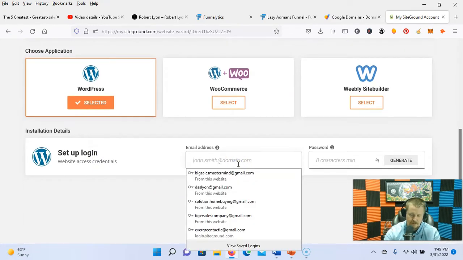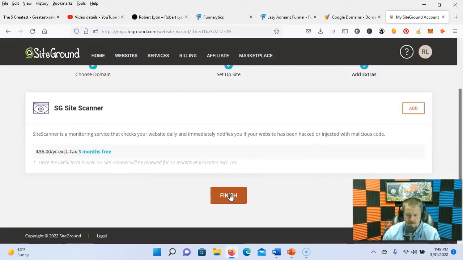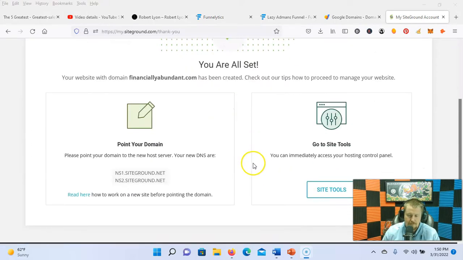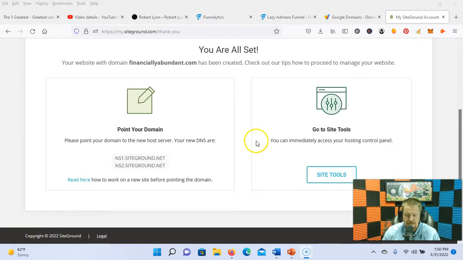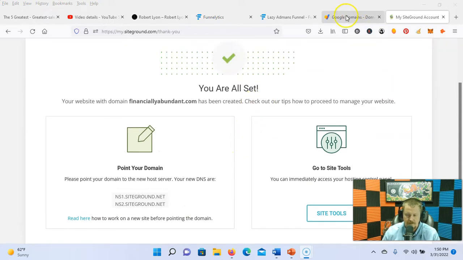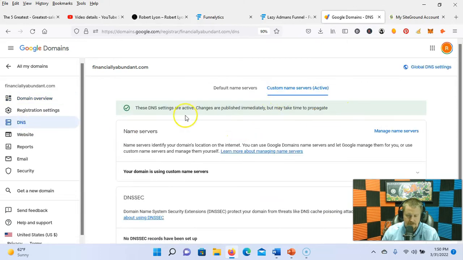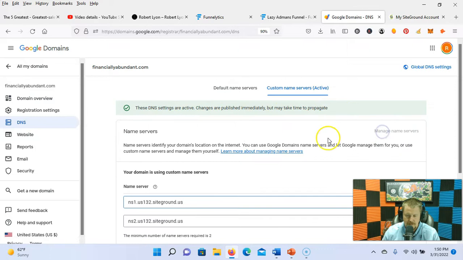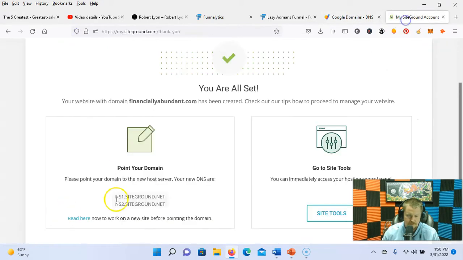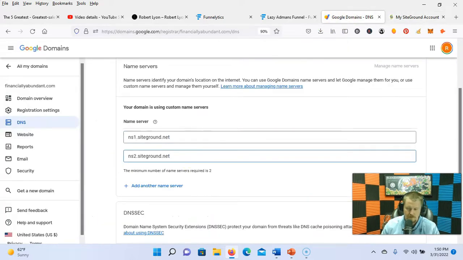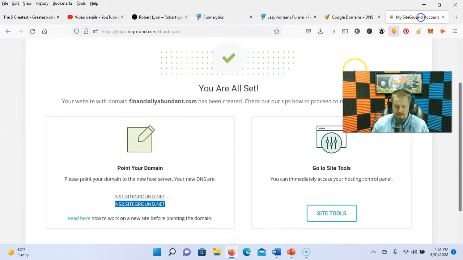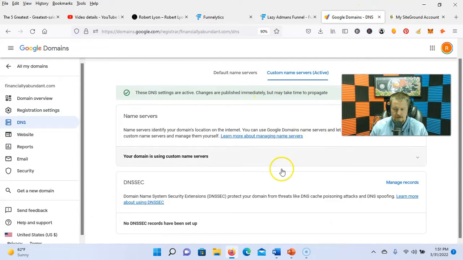All right, we don't need that. Really fast. Bada bing, bada boom. Here's one of those technical things that you just learn from doing this a million times. So you go back to the domain that you bought in Google. You go to the DNS thing. You click on custom servers. You do manage servers. Saved, things are connected. That was just connecting SiteGround to Google.